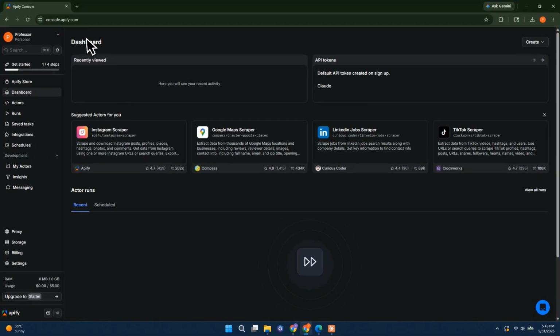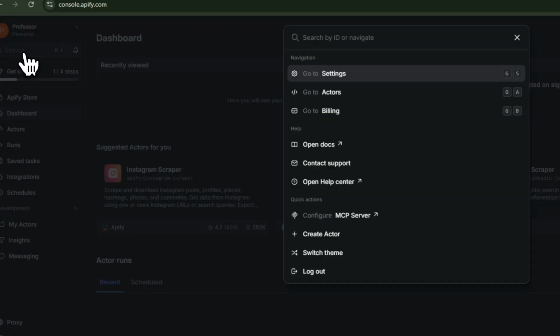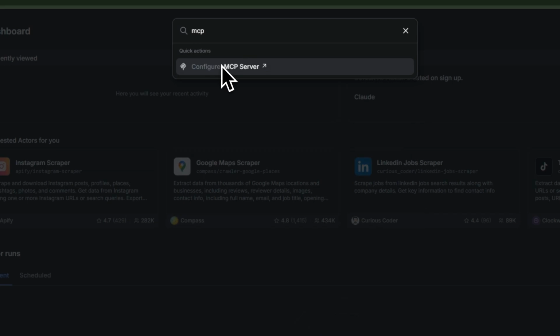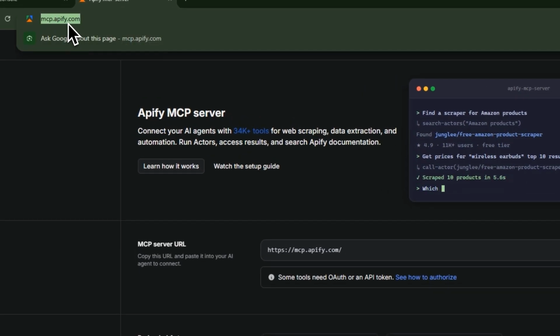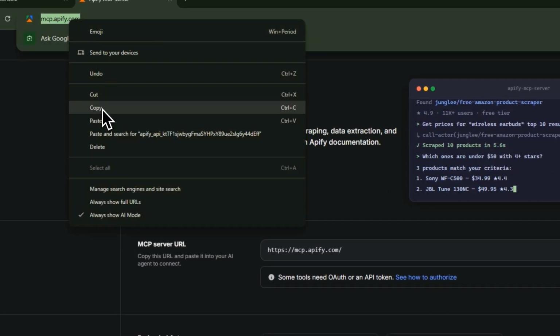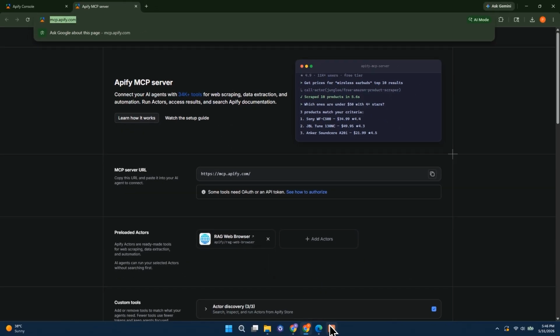Next, open your browser and go to Apify console website. Here, use the search bar to look for MCP. Select the option to configure the MCP server. Copy the MCP server URL provided by Apify and paste it into the connector setup form in Claude.